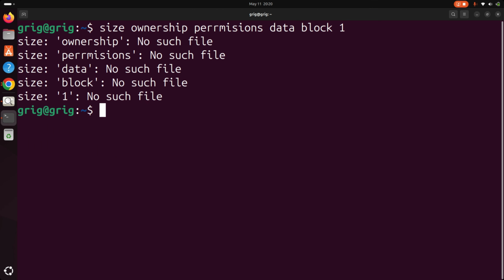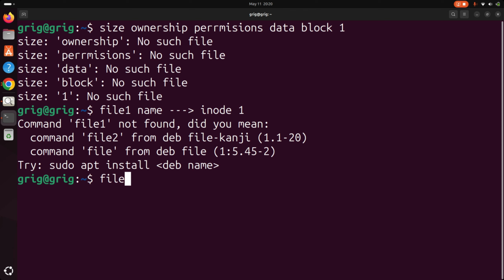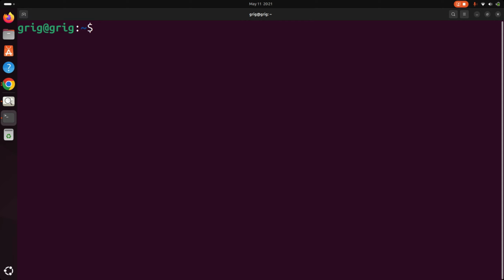For example, file 1 name, inode number 1. File 2 name, inode number 2. Let's clear the screen. This mapping allows the operating system to locate and manage files internally using inode numbers rather than relying only on the file names.